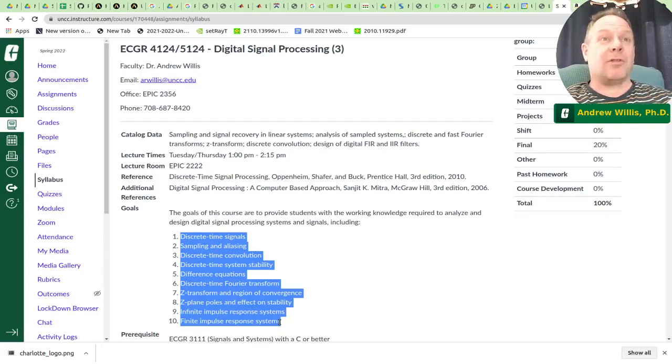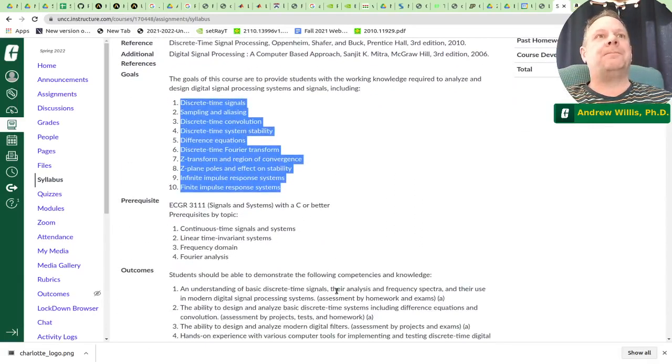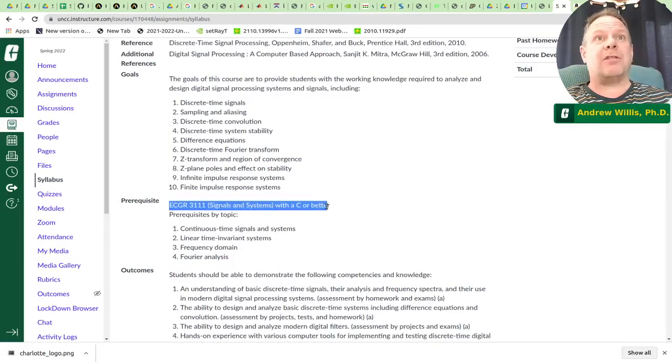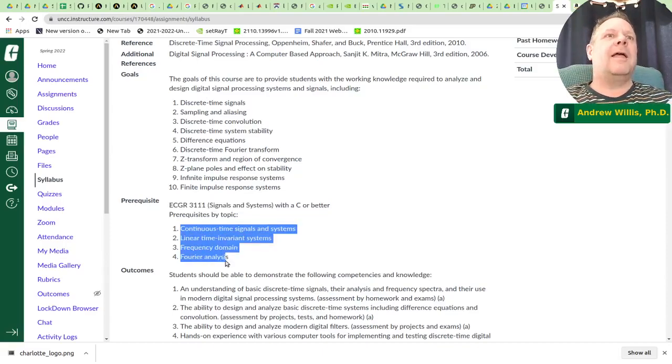We're going to be dealing with the discrete time functions and all of the theory related to processing discrete time functions, and also the topics related to transforming functions or signals from the analog space into the digital space and then back into the analog space. And that's a real focus for this class. What are the prerequisites? All folks here should have passed 3111 Signals and Systems with a C or better, where they talk about these topics and others.